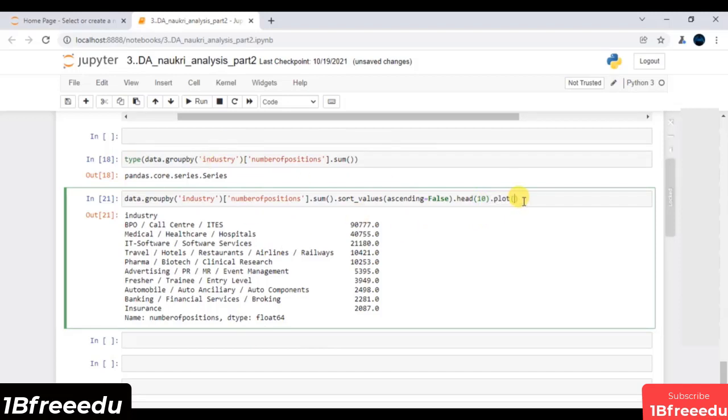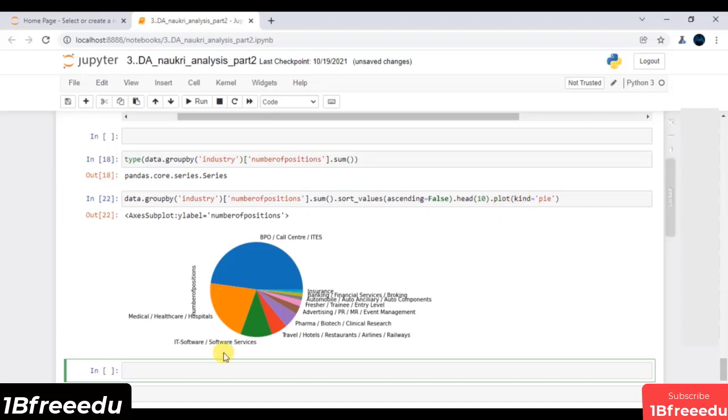So on top of this, I will just plot it. So I will say dot plot. Let's say I can use a pie chart, so I will say kind equals pie. Let me execute this line of code. Let's say you are getting such a visualization.